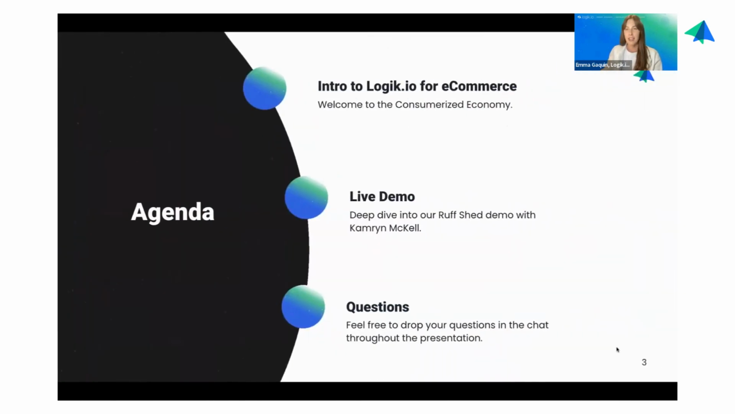Just to give a little stage setting for today, I'll give a brief overview of how Logic.io views B2B buying and what we're solving for within the market. I'll hand it over to Cameron for the live demo, and then we'll wrap up by answering some of your questions.